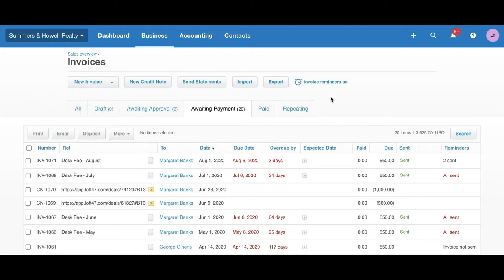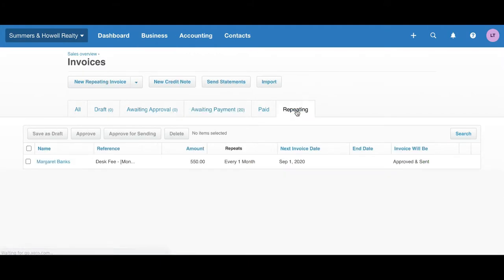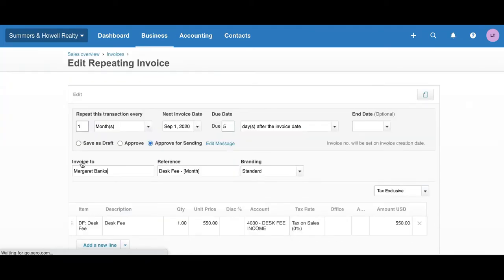So you can see here, before I go into the repeating invoice area, there's a few tabs. You've got all, draft, awaiting approval, awaiting payment, paid, and repeating. So I'm going to click on repeating because these are the repeating templates that we've set up so far. And you can see our agent Margaret, we've set a repeating template up for her, and I'm going to click onto it. And this is how it looks when you create a repeating template.